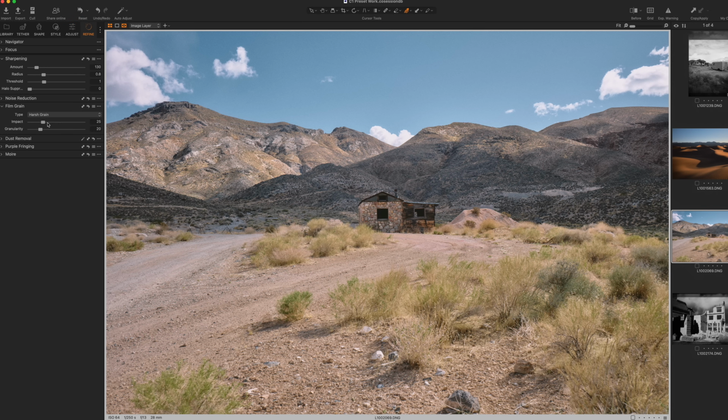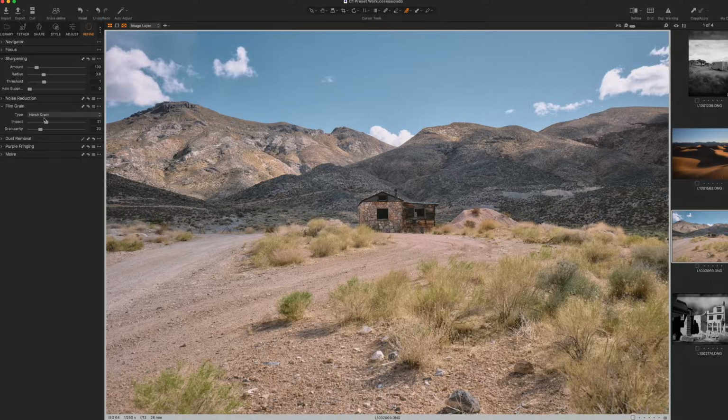Let's go to the grain and let's just grain it up a little more. And the different grain settings are pretty awesome. Fine grain, silver grain, soft grain, cubic grain, tabular grain, harsh grain. There are a lot of different grain settings, so you can really dial in that filmic look a little more intently than you can in Lightroom.